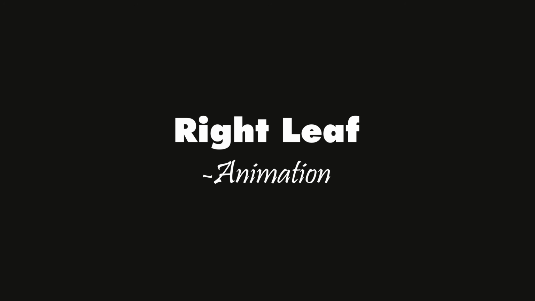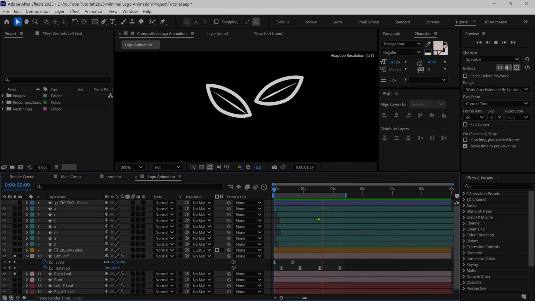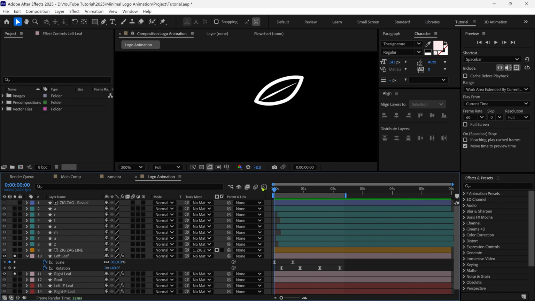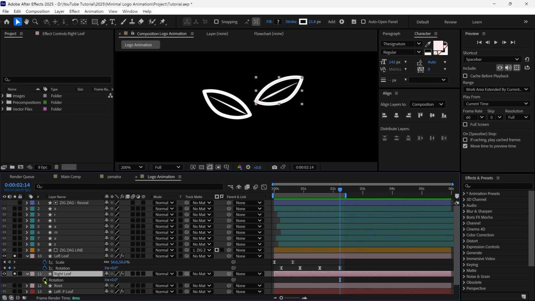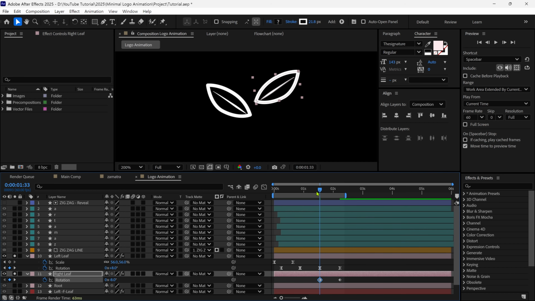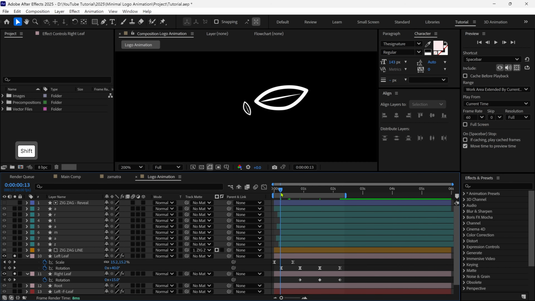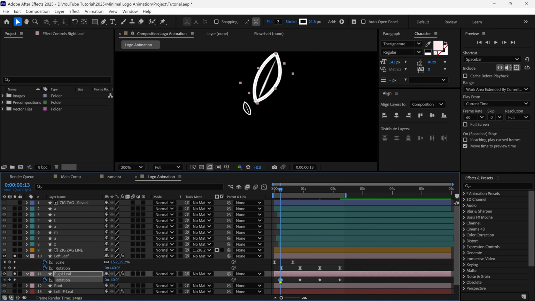Right leaf animation. Alright, now I'm going to animate the other leaf, which is the right leaf. So I select the layer, open its rotation properties, add a keyframe, and then I change its rotation values to -8, then 15, and lastly -40, which are totally opposite values from the left leaf.